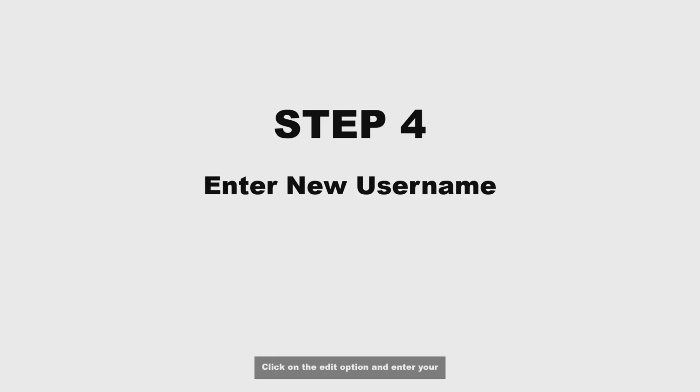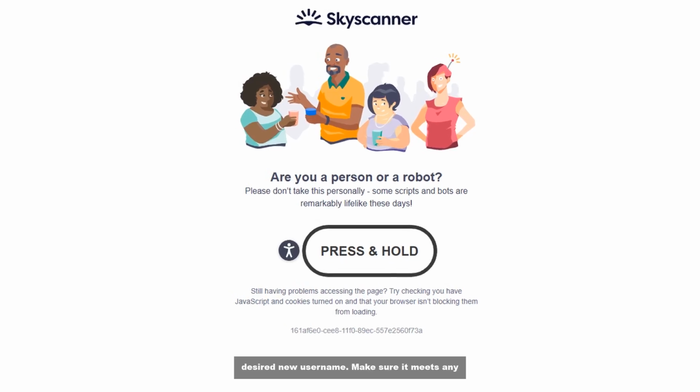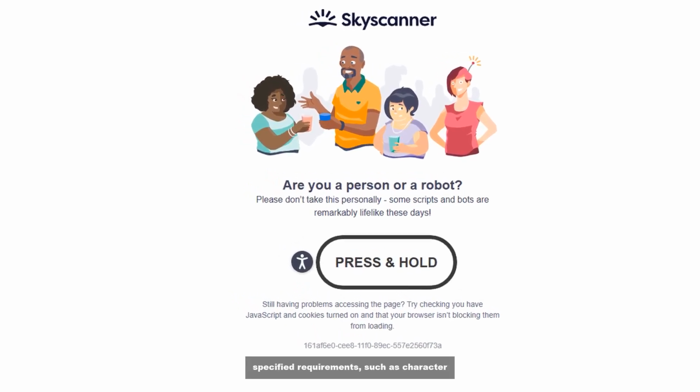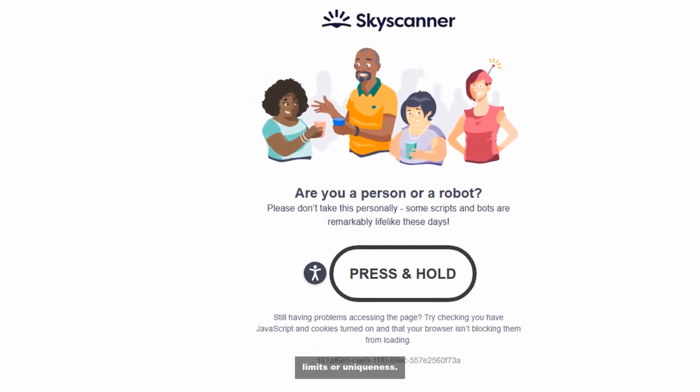Step 4. Enter your username. Click on the edit option and enter your desired new username. Make sure it meets any specified requirements such as character limits or uniqueness.